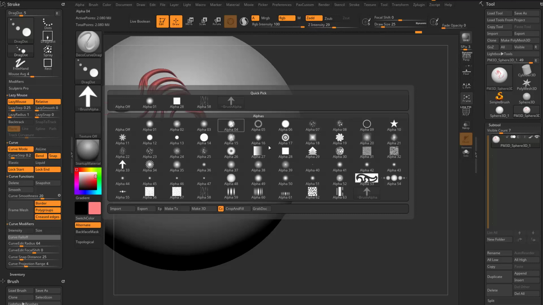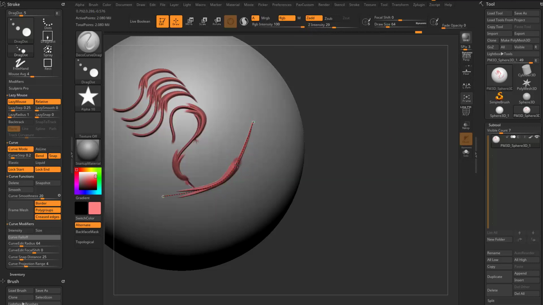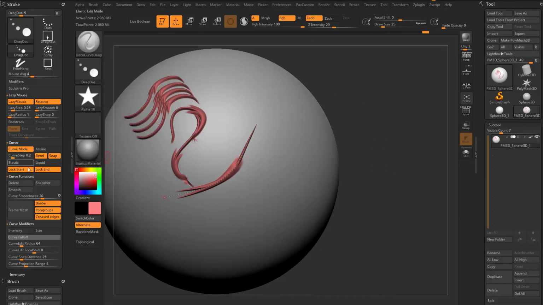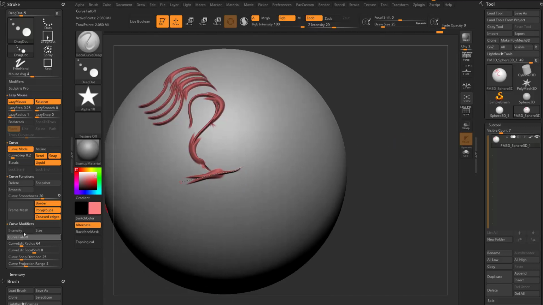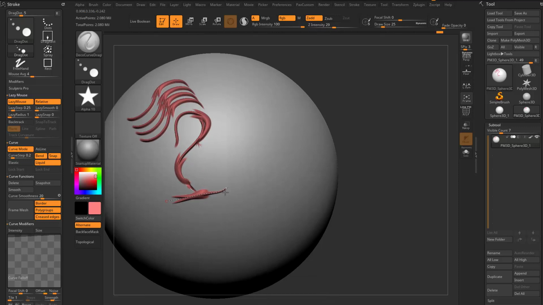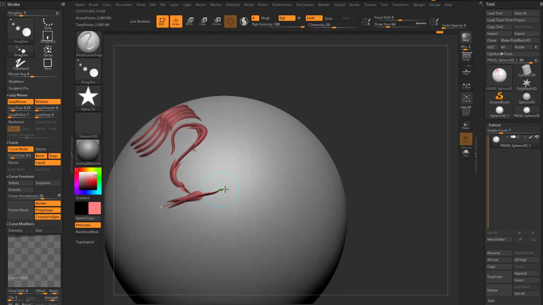You can even swap the alpha out. If you go in here and change it to a star, now you have a star stroke. So let's go ahead and turn on liquid and we'll pull this back. Now you can see that little star alpha a little bit better. You see in the curve modifiers, you do have a curve falloff. Just make sure intensity is off if you want a nice even alpha along the length of the stroke here.